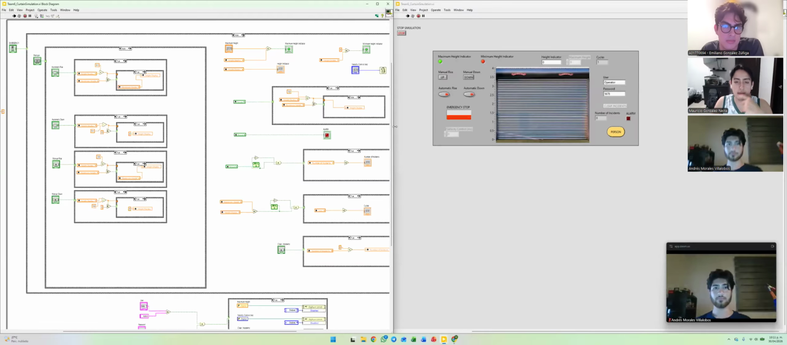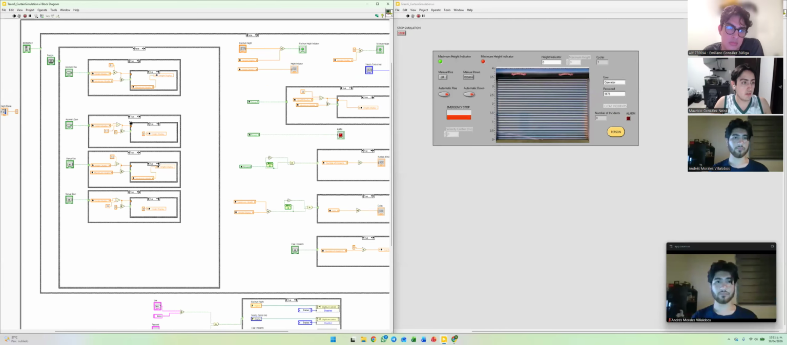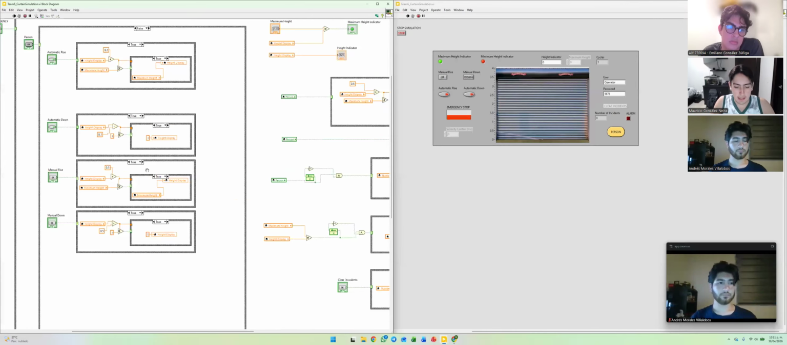Finally, we have the maximum height control, which is also a supervisor-only control on the HMI. When the supervisor sets a value, it creates a local variable that carries the value over here into the logic of the automatic and manual movement modes, which is automatic rise and manual rise. Each of those case structures reads the local variable over here, and it uses it as the upper boundary.